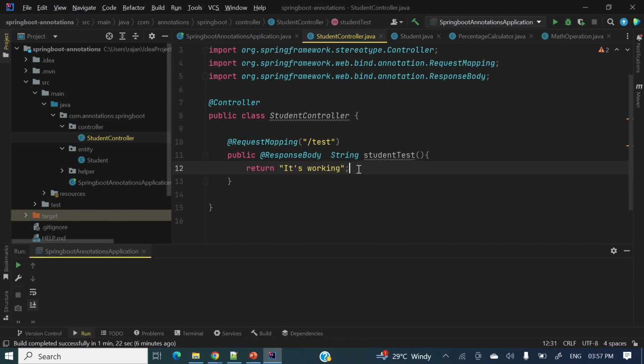Then only it will return this string appropriately. Otherwise it will ask where is this HTML page or JSP page or Thymeleaf page. But we want to return JSON or any string directly as a response. In that case we can use @ResponseBody. Now let's run this application.